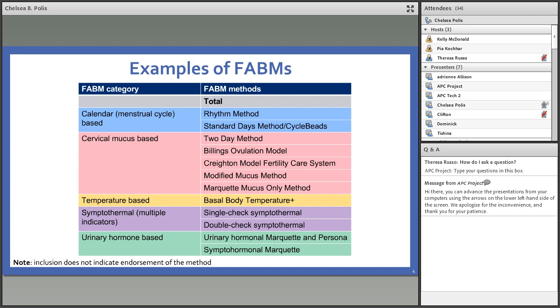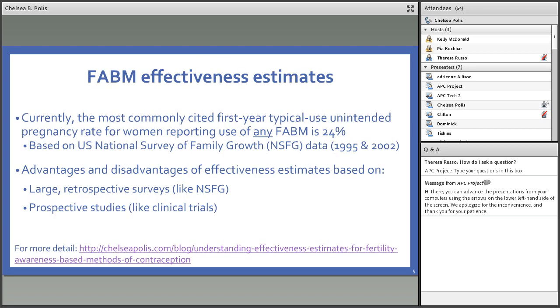In the United States and internationally, rhythm is the most commonly reported FABM. And unfortunately, rhythm is probably among the least effective FABMs. Currently, the most commonly cited first-year typical use pregnancy rate, sometimes called a failure rate, among women reporting use of any FABM is 24%. That estimate is based on data from 1995 and 2002 collected in a nationally representative survey that's regularly done in the United States called the National Survey of Family Growth, or the NSFG.